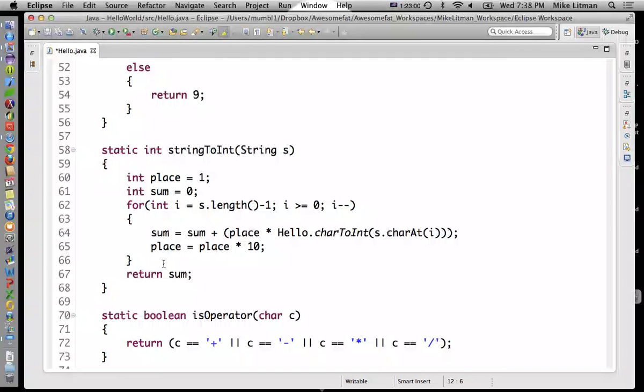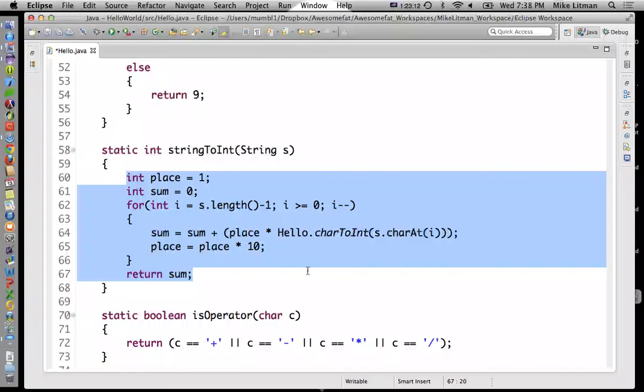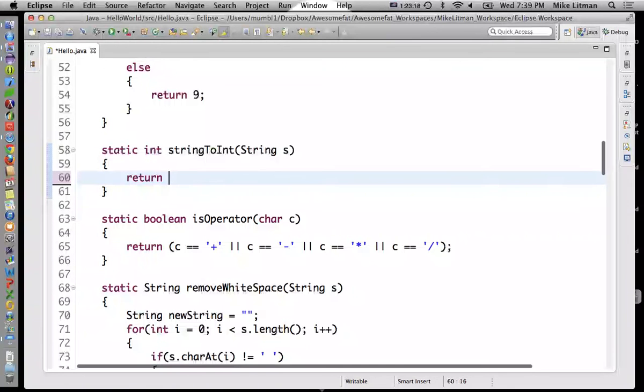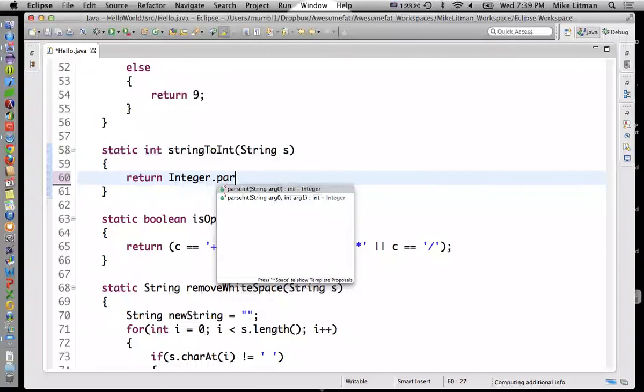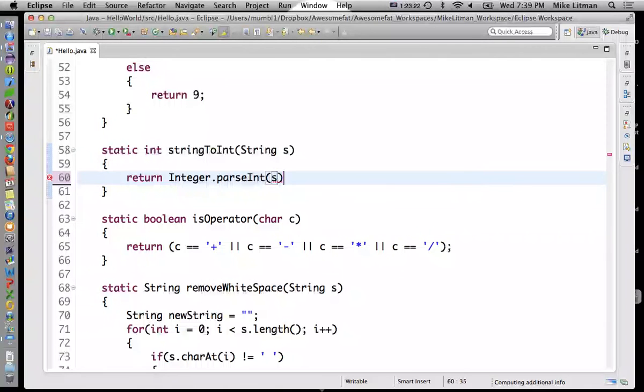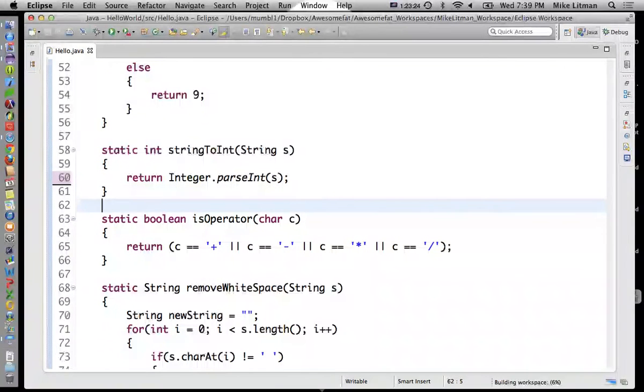Well, let's start off by making a couple of these things a little bit easier. So let's look at string to int. I'm going to rewrite some of these things. Just so we don't have to change a bunch of other code, I'm just going to come into string to int. And it currently looks like this, right? Where we're keeping track of the place and all that. I'm going to instead just say return Integer.parseInt(s).